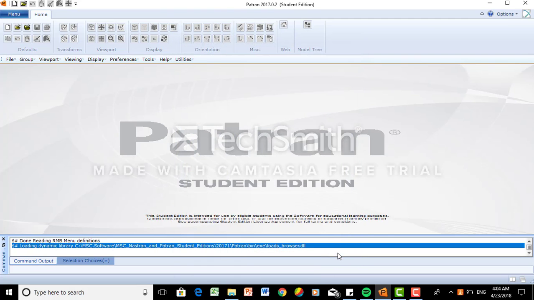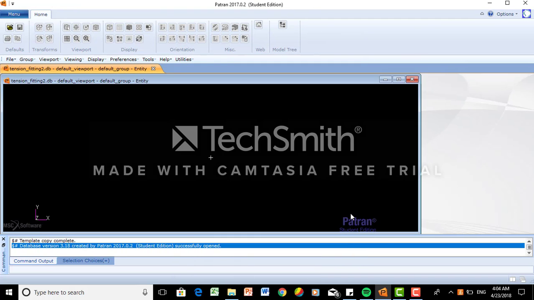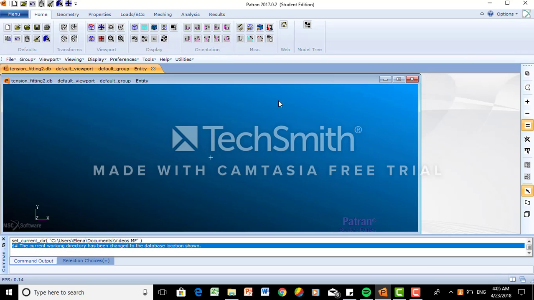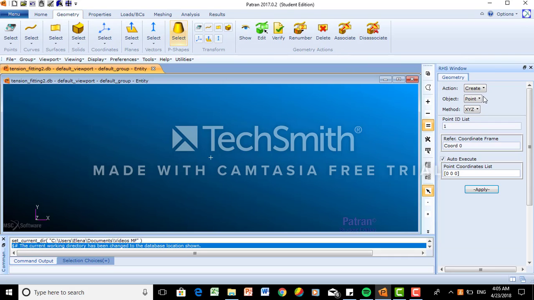Then we're going to click OK. Choose based on model tolerance, and choose MSC Nastran and Structural for analysis code and type. Then click OK. The next step is to create the surface.